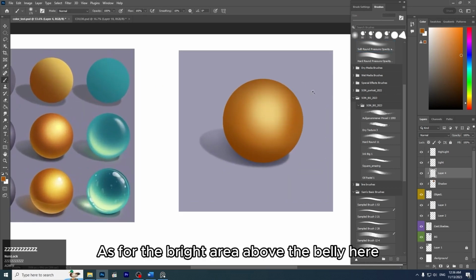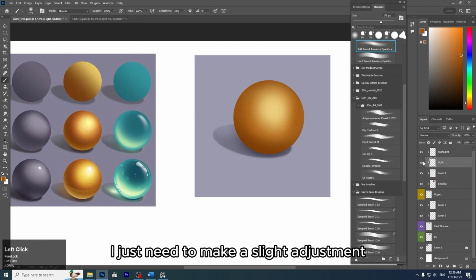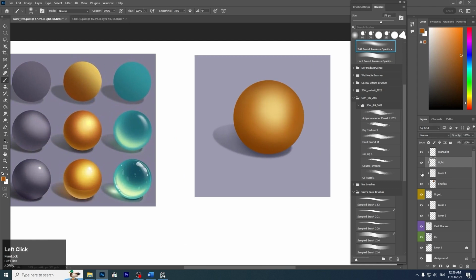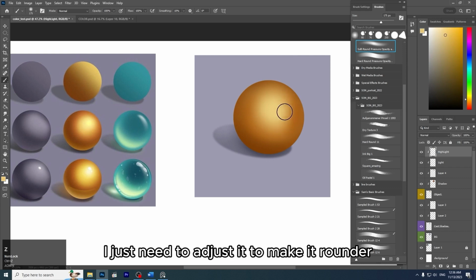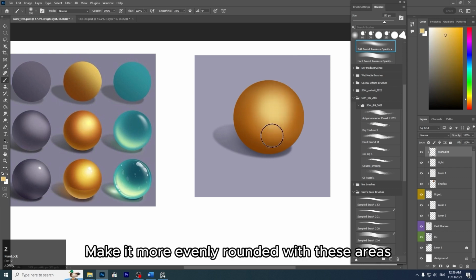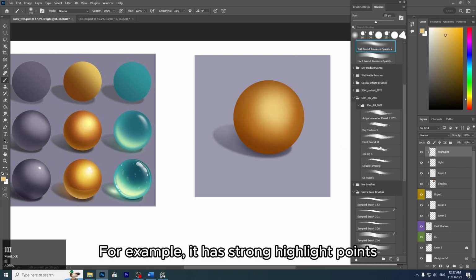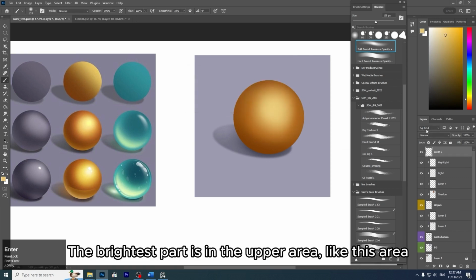As for the bright area above the belly here, I just need to make a slight adjustment. It will look good right away. The highlight above, I just need to adjust it to make it rounder, more evenly rounded with these areas. For example, it has strong highlight points. The brightest part is in the upper area, like this area.